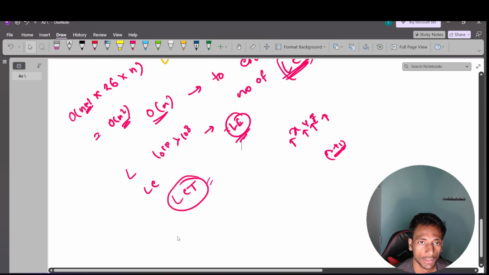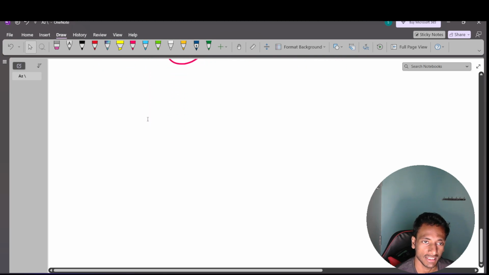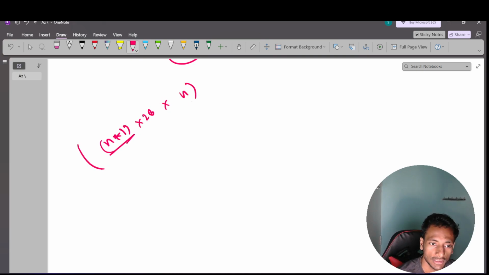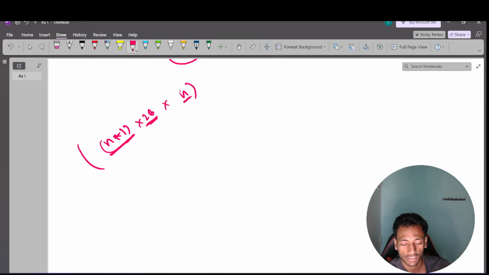Now let's see some observations on how we can optimize this. What is the brute force time? N plus 1 into 26 into n. This is the number of positions, and this is the characters. I can add 26 characters in each position, and after each character I have to check in the resulting string how many LCT are present. So this will take big O of n.